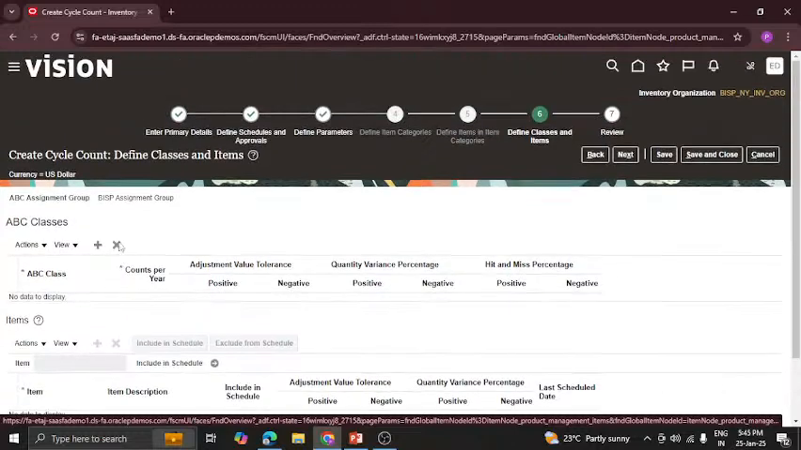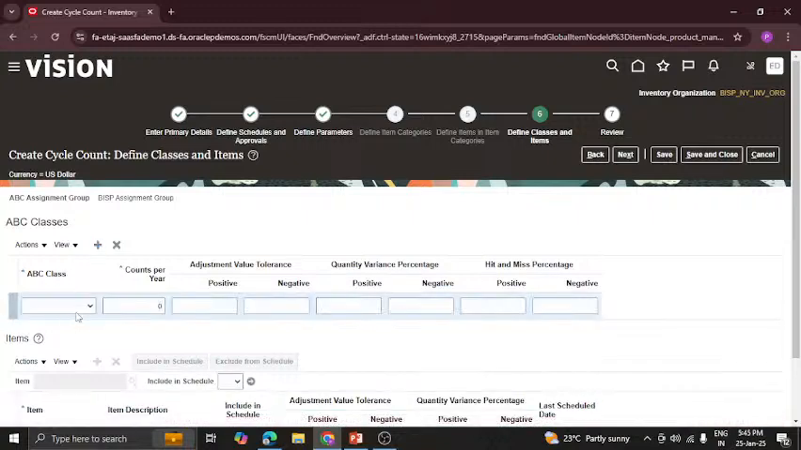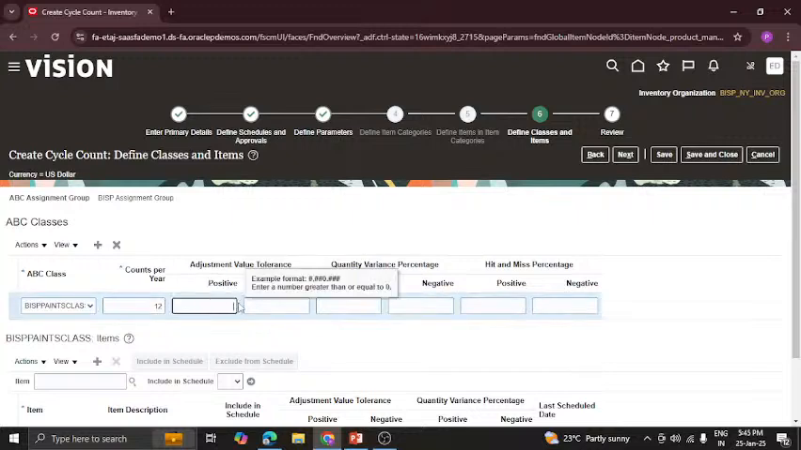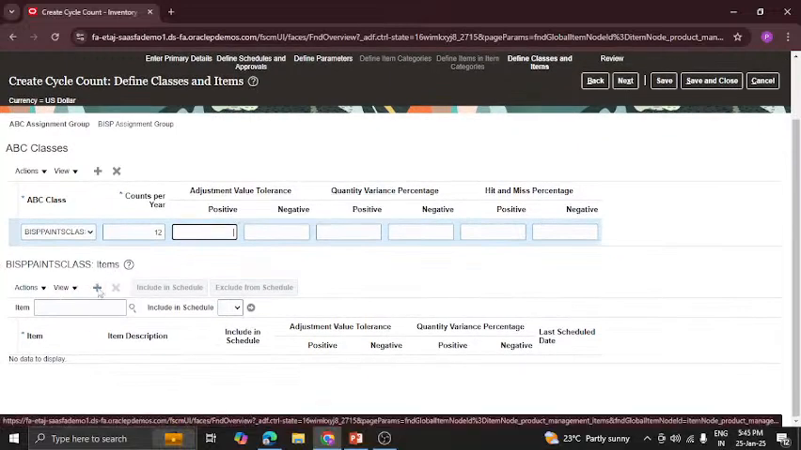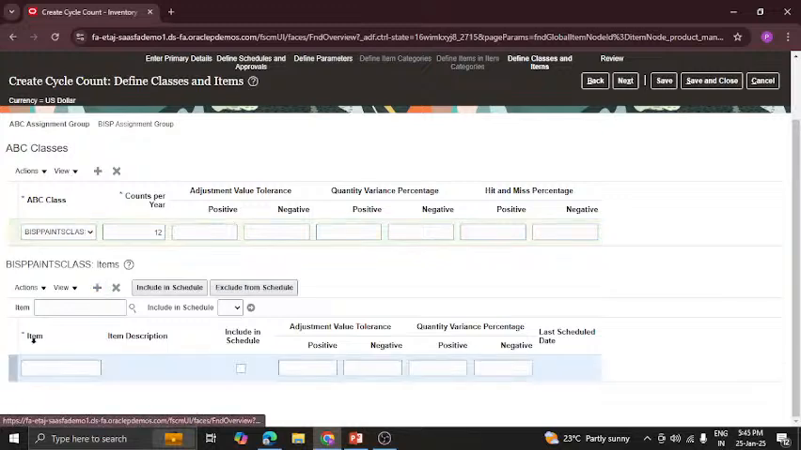Here we have to provide the ABC classes that we have created to our cycle count. So we are selecting our ABC class, and count per year we are selecting 12 because it is a monthly count. Now we will, I think rest of this is not mandatory. So now we will add our item for which we are performing this search.